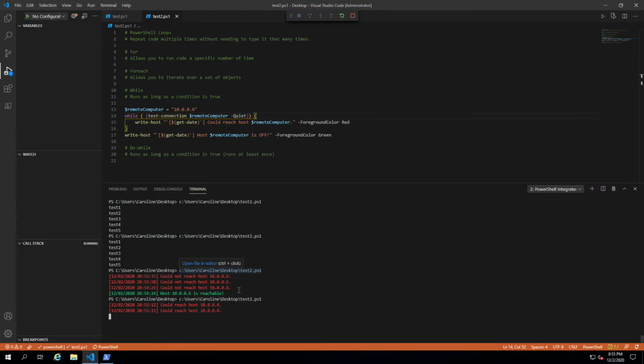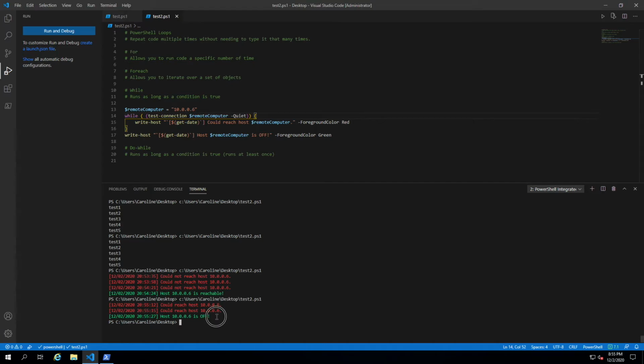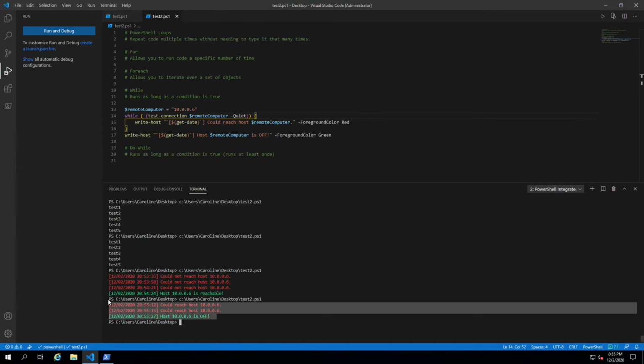We don't want to be able to reach the host. We want it to be turned off. And so this is holding the script until the machine is off and stops responding to pings. There we go. So now the machine is off and it stopped responding to pings. So that's a very practical loop.